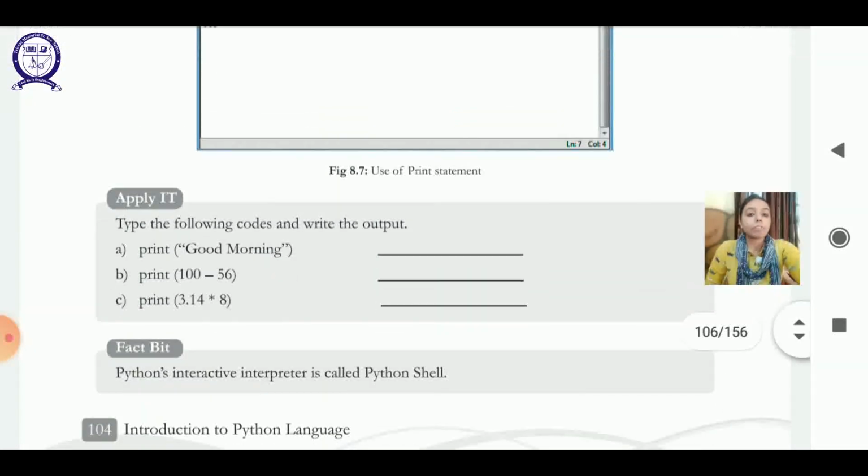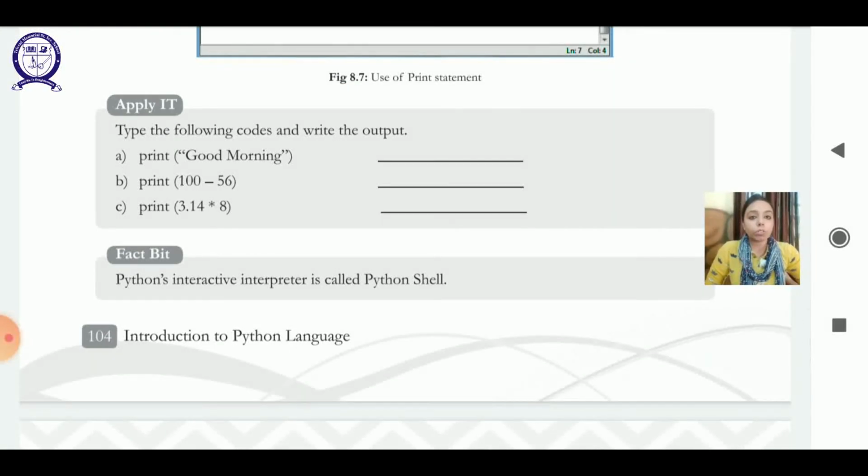Okay. After that, we have: type the following codes and write the output. In this case, you have to try it in Python. First is print good morning. We have learned that whatever is written in the double quotes will be given as output as it is. So the answer of this one will be normal good morning without any double or single quotes.